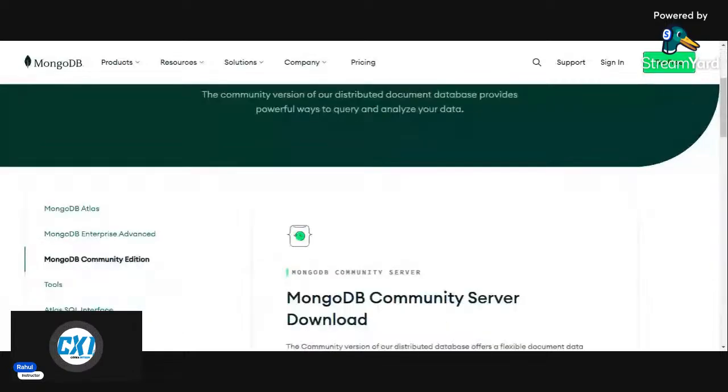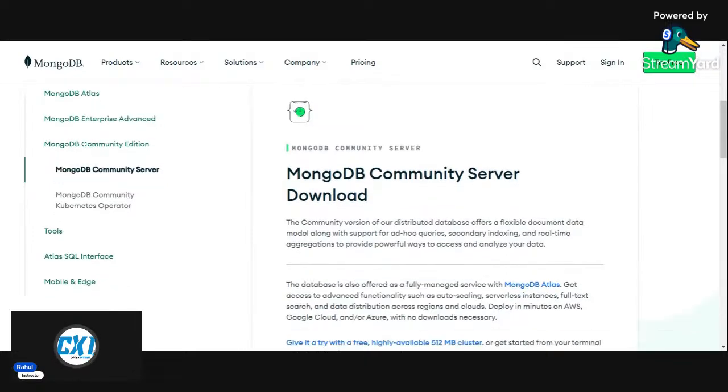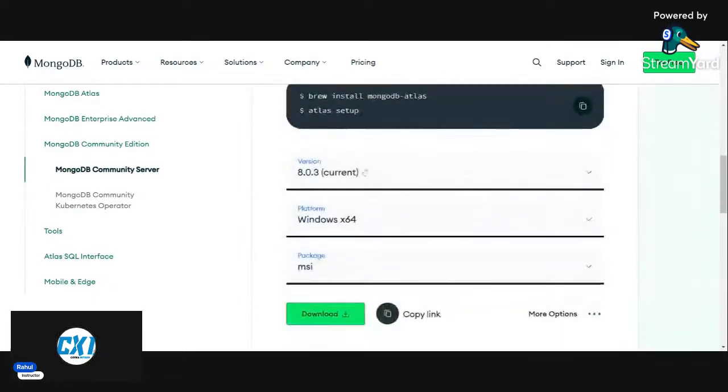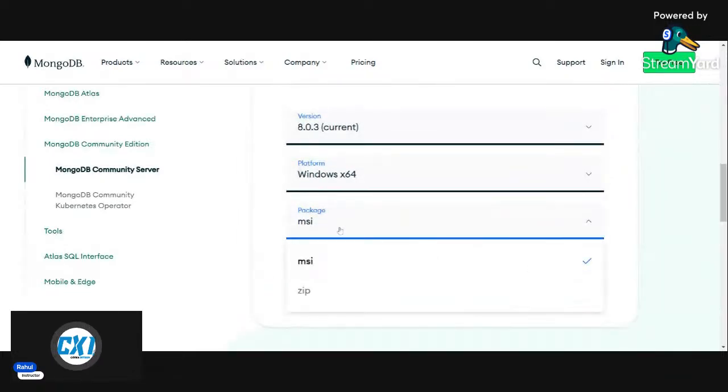and here you can see MongoDB community edition. Inside that, here is another option called MongoDB community server. So you have to install the MongoDB community server first. Okay, how you can install? Just scroll down, guys. It will automatically choose your operating system, and you have to install the MSI package.